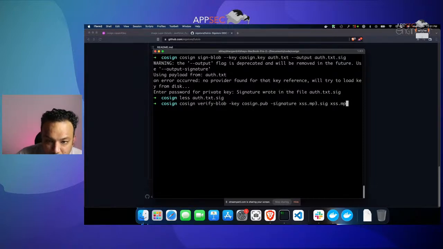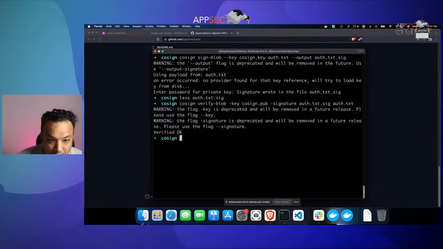If you look at the verify, you'll see that the verification really happens in a two-step way, right? You're essentially saying that the signature is in this sig file, which you've downloaded from somewhere, and the file I want to verify is this auth.txt file. So do this operation for me and tell me whether the file is genuine or not. And when you do this, you will see that it verified okay. It gave me a bunch of warnings because they have removed the single dash notation, but nevertheless, it verified okay simply because it was a valid file with a valid signature, right?